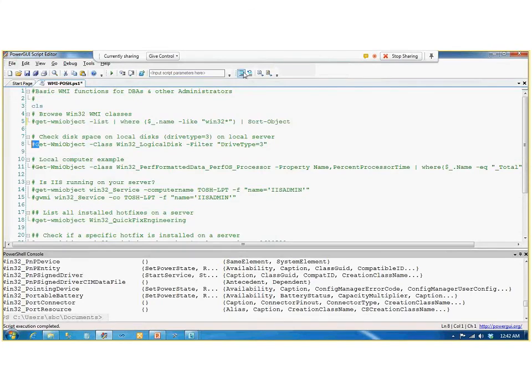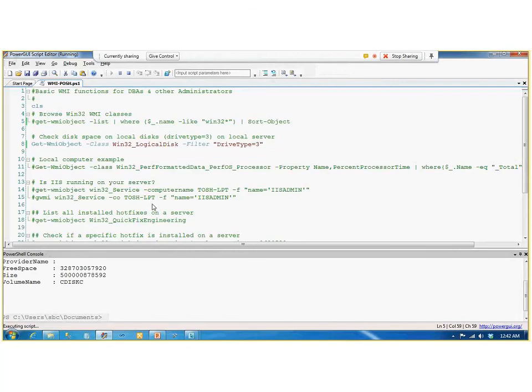Very simple piece of code here. This piece of code just basically tells me: give me drive type 3, which is basically fixed drives. I have one fixed drive here. I have this many bytes left. The total size of my drive is that, and this is the name of my volume. And I get that from one line of code right there. Underneath it, it calls this class in WMI, the logical disk class, from the long list that I showed you a little earlier on.